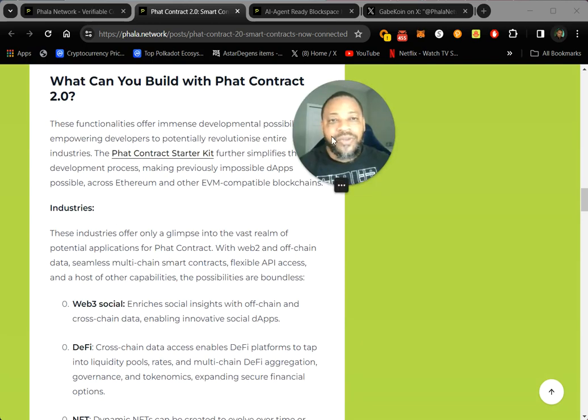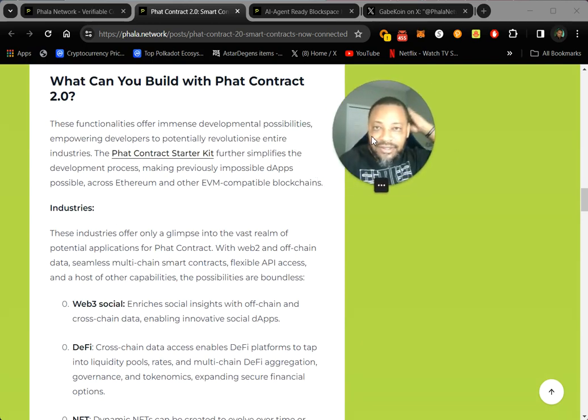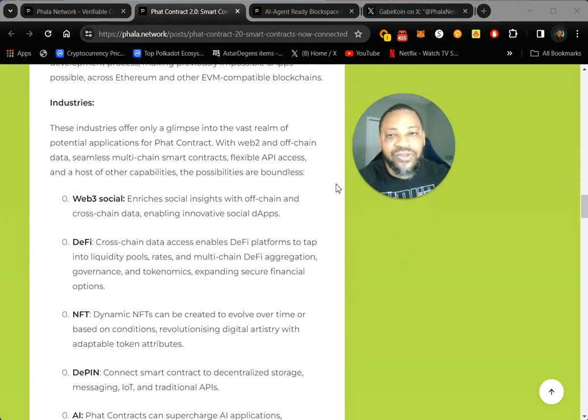So with the Phat contracts, it says these functionalities offer immense developer possibilities, empowering developers to potentially revolutionize an entire industry. The Phat contract starter kit further simplifies the development process, making the previously impossible applications possible across Ethereum and other EVM, which is Ethereum virtual machine, capable blockchains. All right, so we'll go a little further into this.